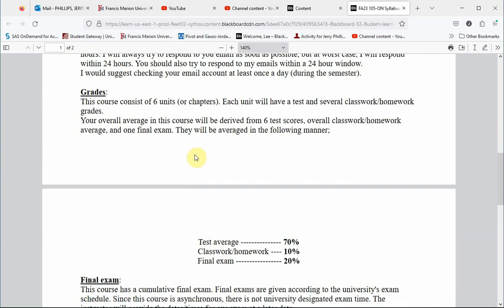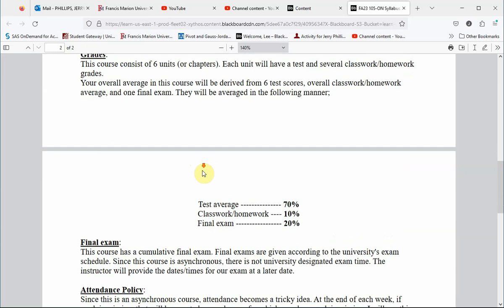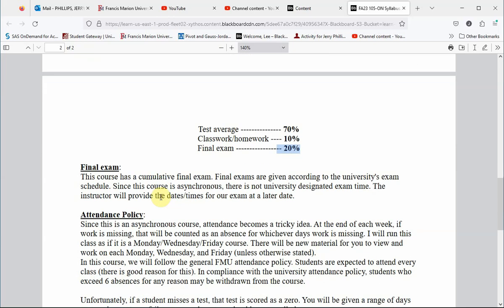Grades, the way this works is there'll be 6 chapters, I guess you can call them units, whatever you want to call them. Each one will have a test, and then there will be bunches of homeworks. All the tests make up 70% of the class average. The homeworks make up 10%. There will be a final exam. It's worth 20%. Okay. The final exam is cumulative. Since this is an asynchronous course, there is no exam time for us. So it'll be a week when I give you a chance to do this near the end of the semester.